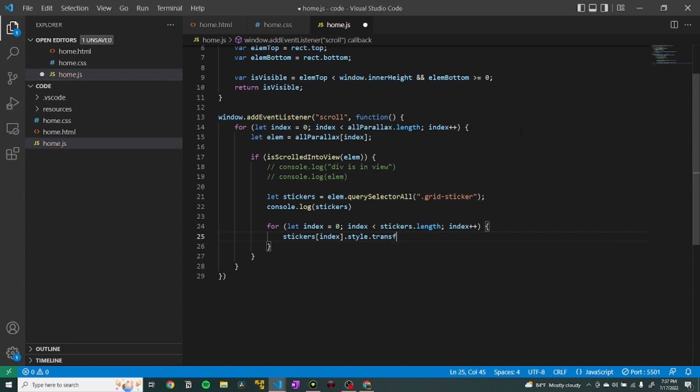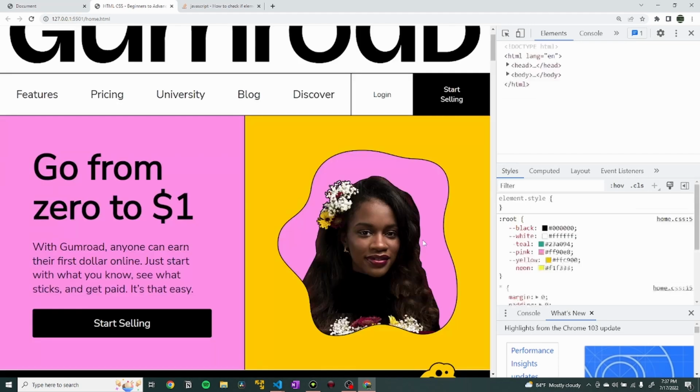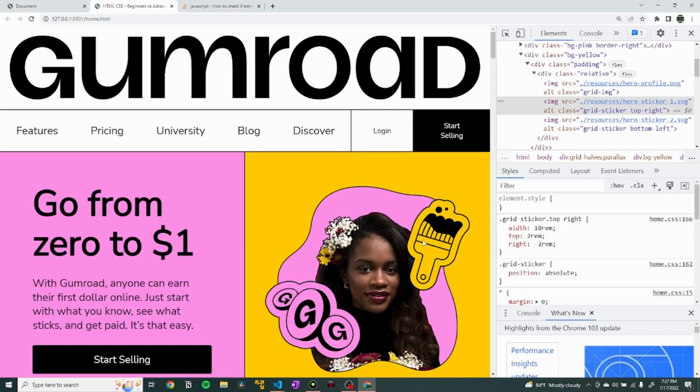I'm going to use transform, okay? And I'm just going to change the transform. I'm going to do translate 3D, and I want the X to be moved 0 pixels. I want the Y to be moved 500 pixels, and I want the Z to be moved 0 pixels, okay? So let's try this and see what happens. Let's reload. Now, even if I scroll, as I scroll, that's it.